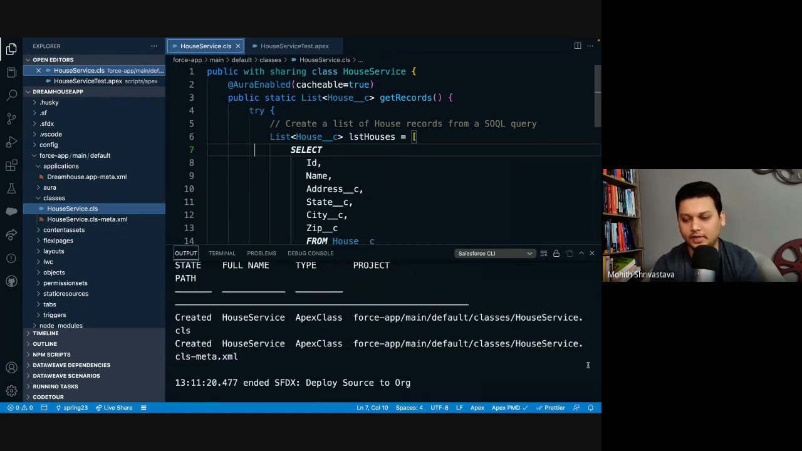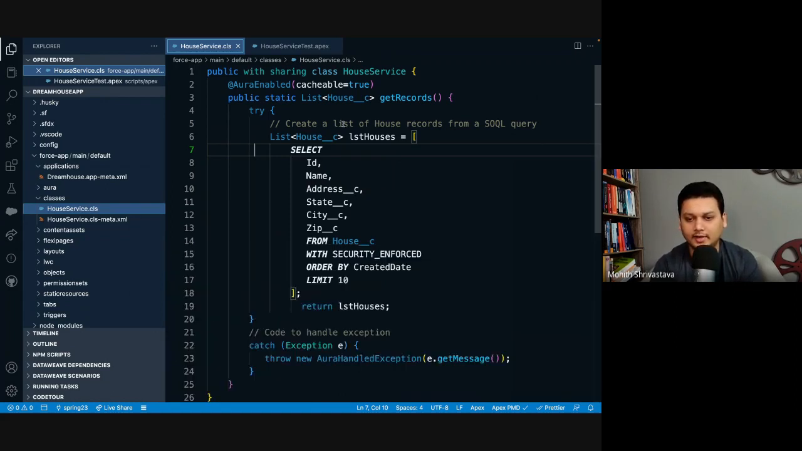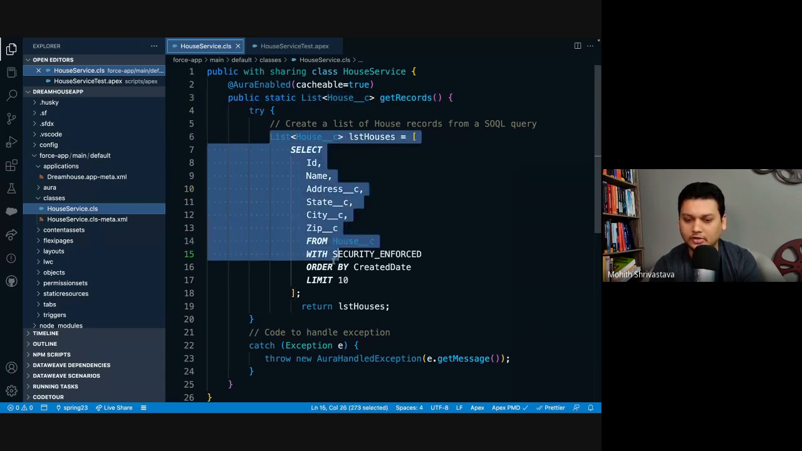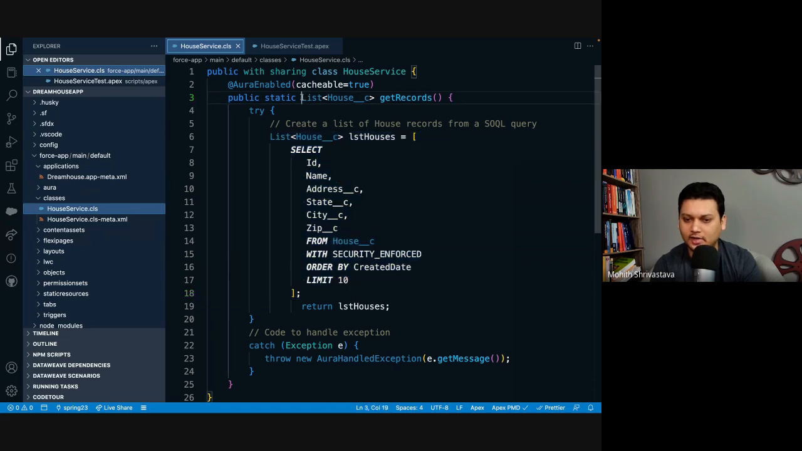Again, I just want to show what this code does. It is a class. It has a static method. Any Apex class has methods, and methods are where you write the functionality. What this is doing is trying to fetch all the houses from the object called house. We've written something called a SQL query, and then we are returning that query. As you can see, this is a list, so it is returning the whole list of houses.